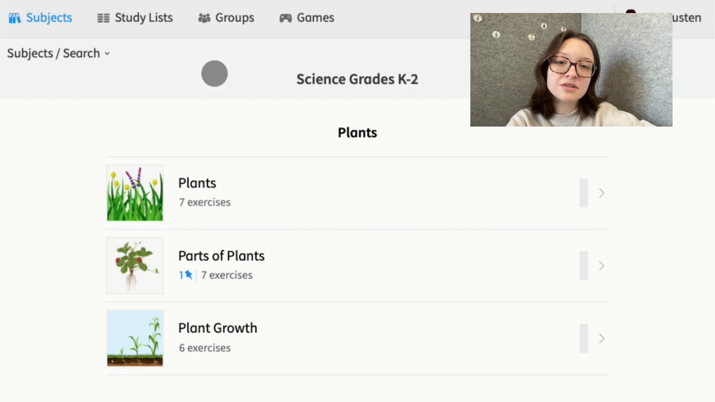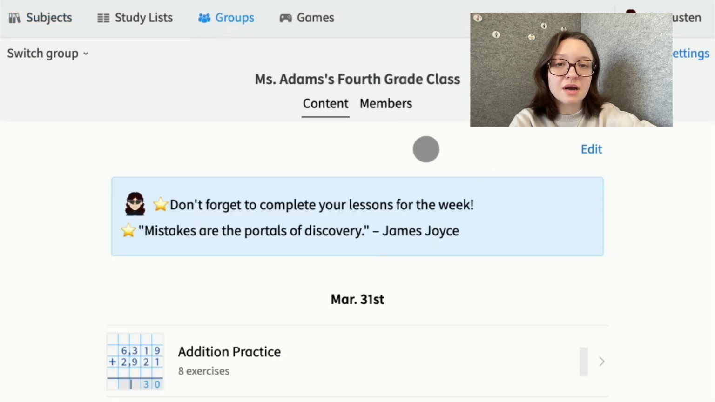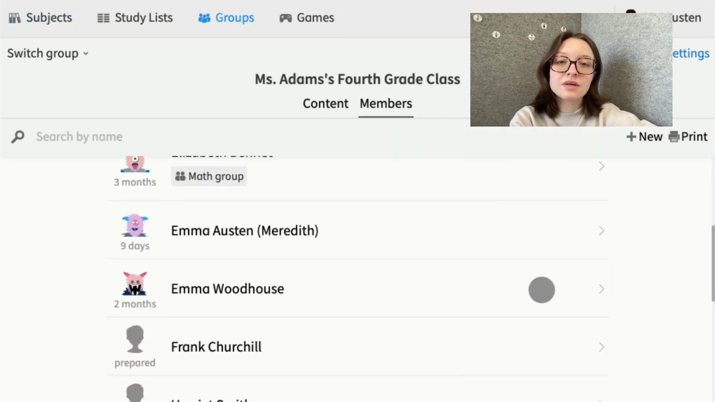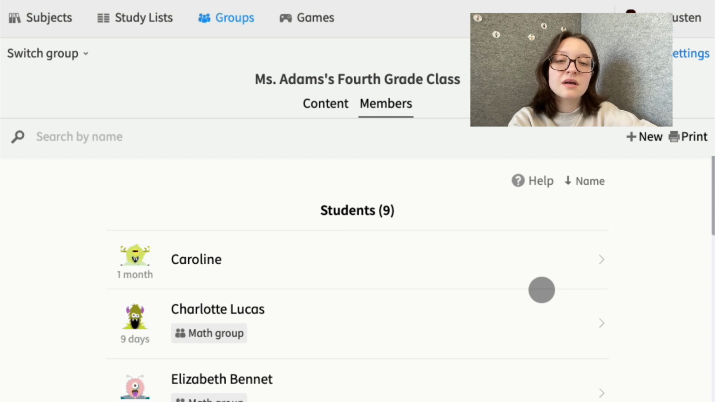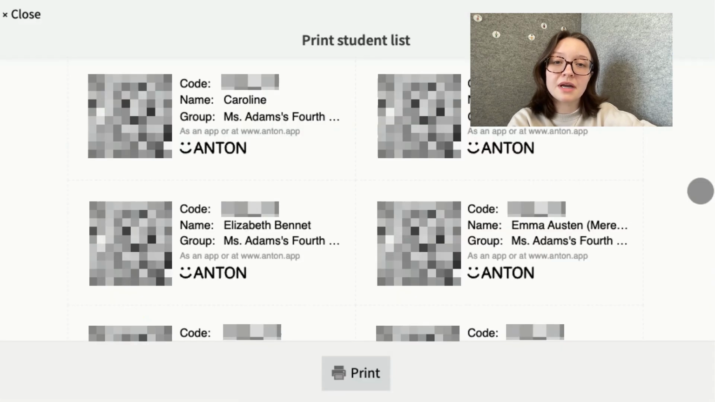First, navigate to your group and go to the Members tab. Here, you can see all the students you added to your classroom. Now, click the Print button in the upper right-hand corner, and you'll see a screen with all your students' QR codes and 8-digit codes. We recommend printing these out on paper or as stickers so students can easily stick them onto their folders, planners, or school lanyards. This way, it's easy for them to keep track of their login information.